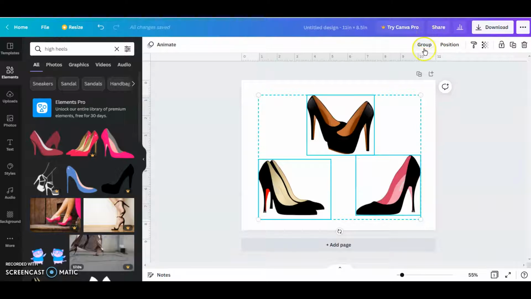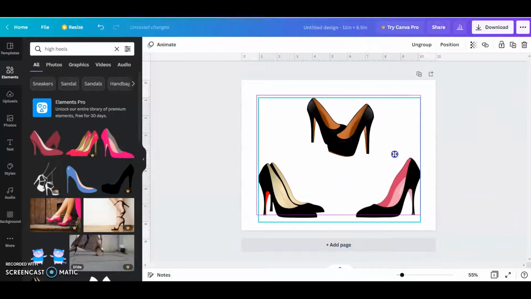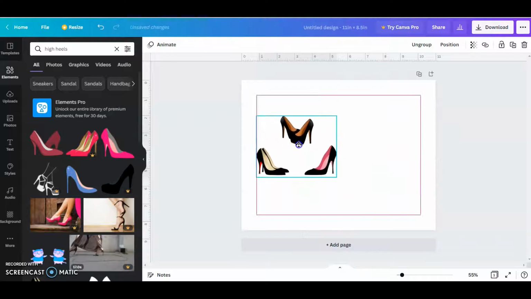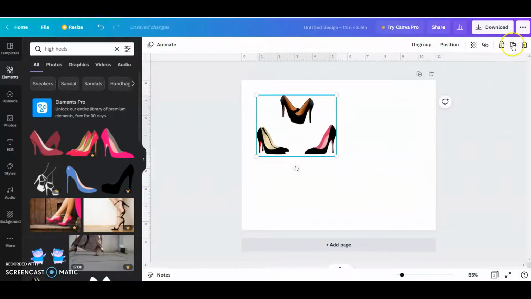And so let's say we're going to group them. Now they're all one piece that we can move around. That wasn't your eyes, that was me. Now I'm going to scale this down to a tiny little box, and I am going to duplicate this.